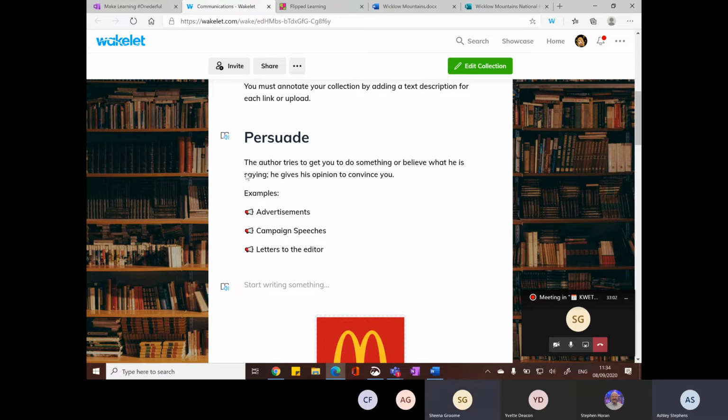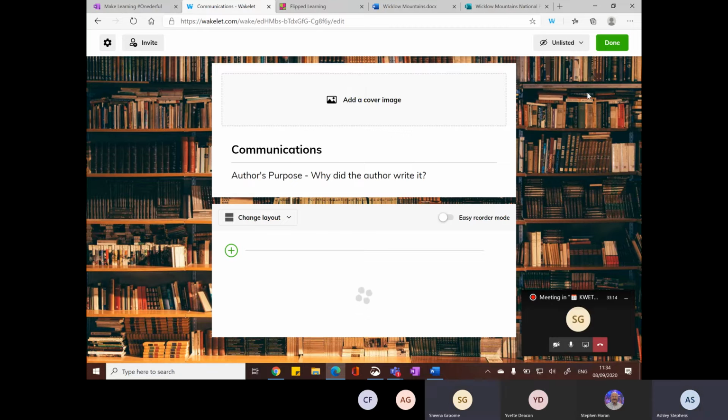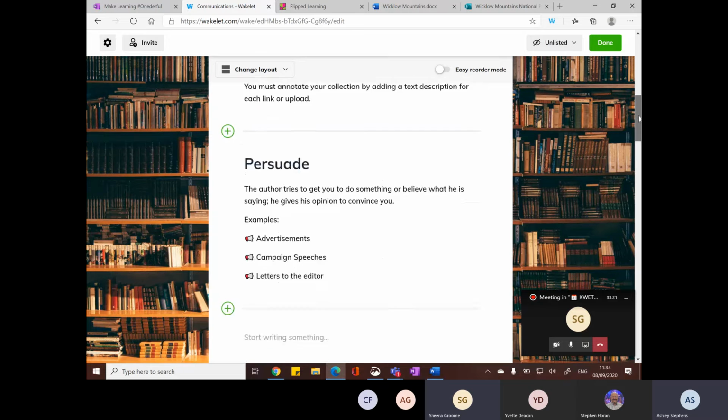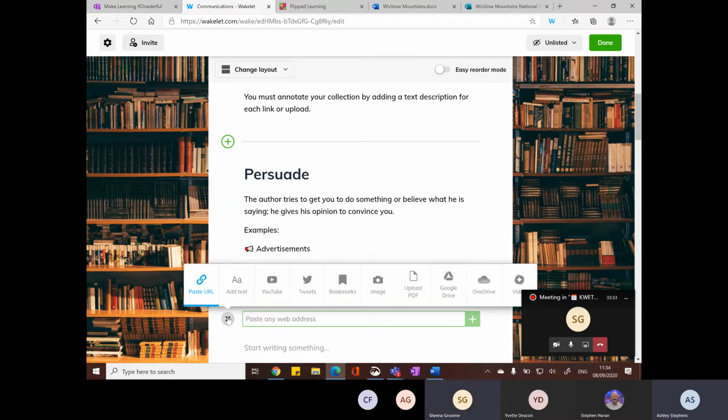So under Persuade here, students will basically come in, edit the collection. Internet's very slow and I am plugged in. Scroll down and then they can add their piece that they found in here. So the first one there to Persuade, they go off and find an advertisement, click on the plus button, and then they can either add an image that they've taken. So it could be an advertisement from a newspaper or from a magazine. It could also be a YouTube advertisement video. And then they can add some text on it as well to give a comment on the advertisement that they found. But that's a really nice way of bringing a collection together.